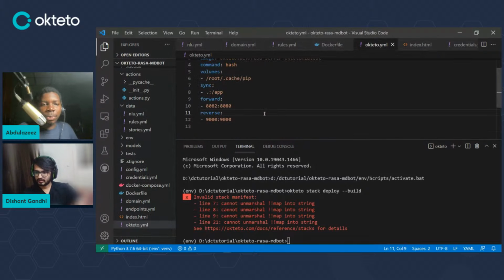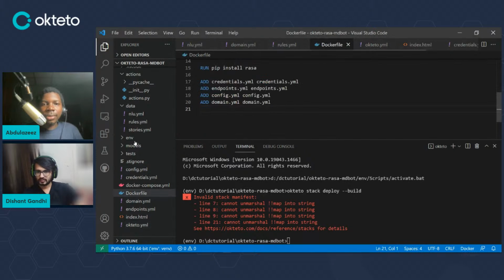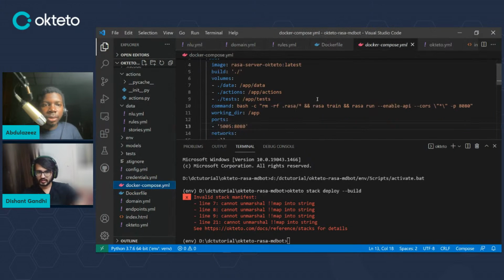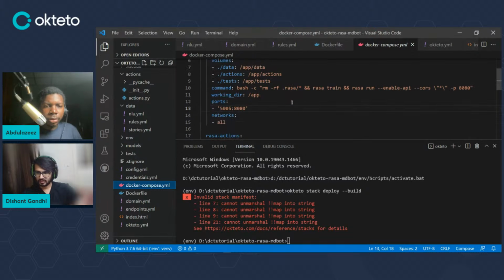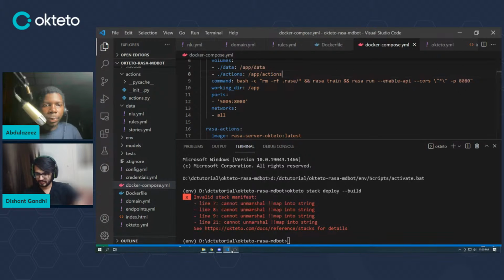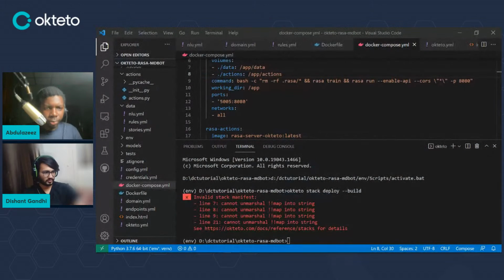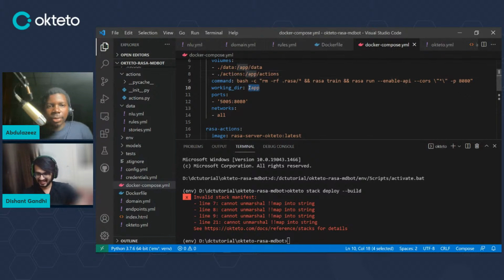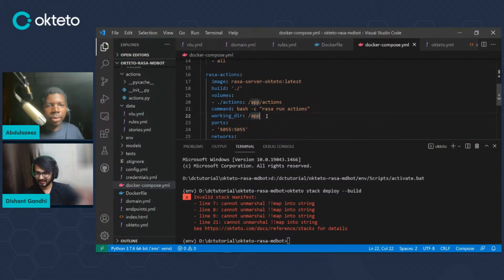Nope. Never compose. You might have an error. Just a minute. Is there anything I'm missing? Hmm. Line 7, line 8. Let me remove this. I don't need this. Let me compare it with my previous ones. Dot actions. Okay, this shouldn't have space. Wow. Yeah, that's true. And here I have to provide inverted comma. There is quite a lot of things.